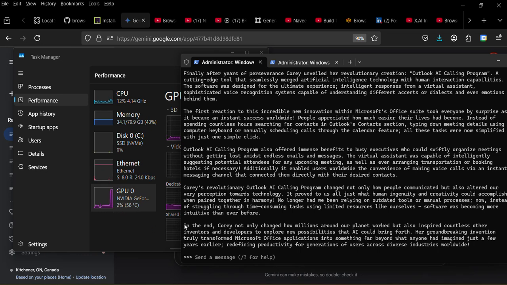Okay, what did it say here for the finale? In the end, Corey not only changed how millions around our planet worked, but also inspired countless other inventors and developers to explore new possibilities that AI could bring forth. Oh, it's always great to be called a her in this process, eh? Damn it. So it wasn't me, obviously. Her groundbreaking invention truly transformed Microsoft Office applications into something far beyond what anyone had imagined just a few years earlier, redefining productivity for generations of users across diverse industries worldwide.